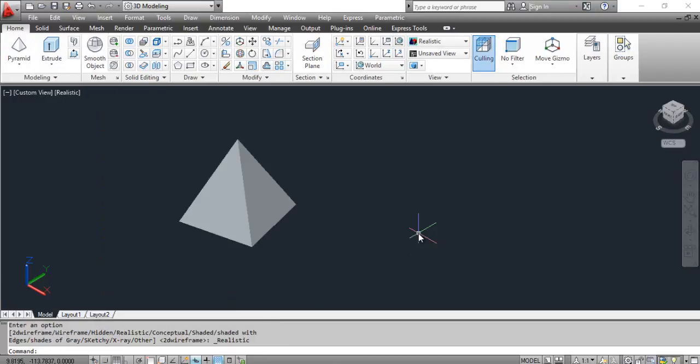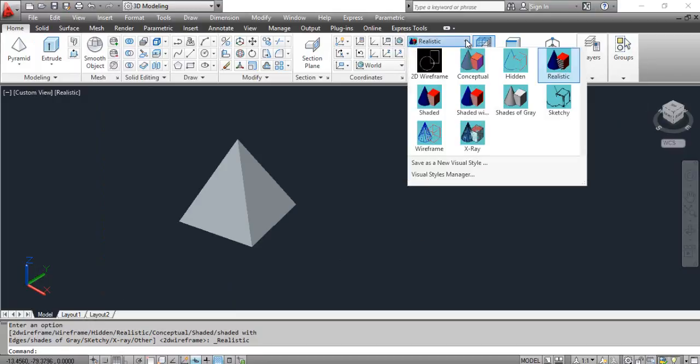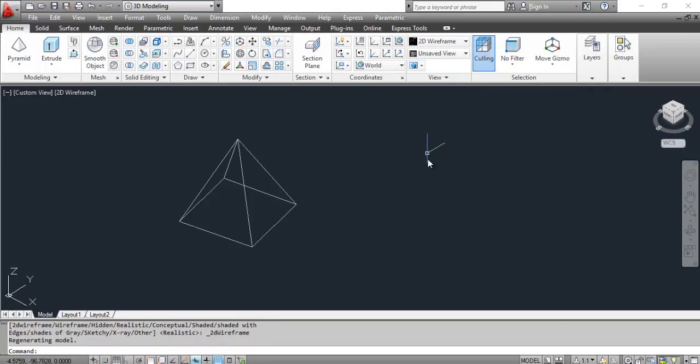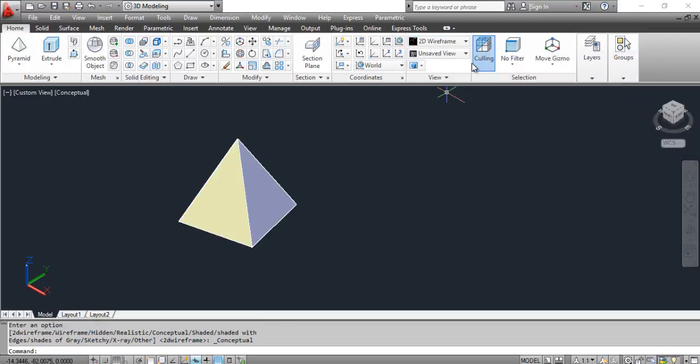2D Wireframe displays objects using lines and curves to represent the boundaries. Conceptual displays objects using smooth shading and the Gooch face style. Hidden displays objects using wireframe representation and hides lines representing a back face.